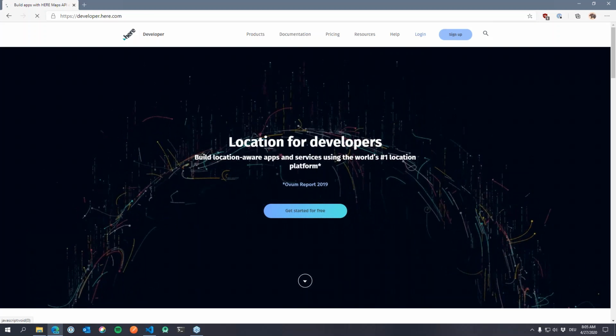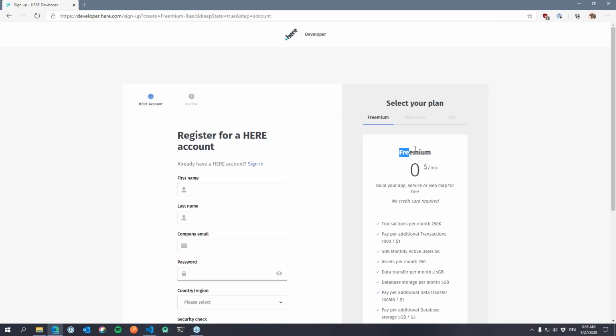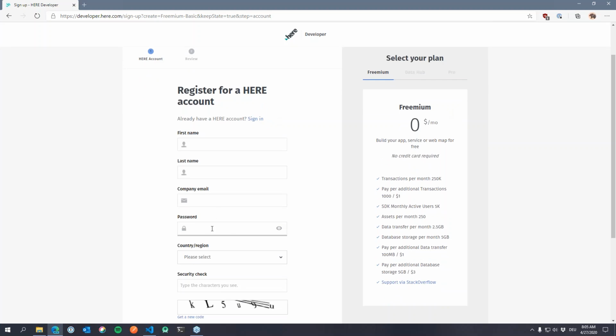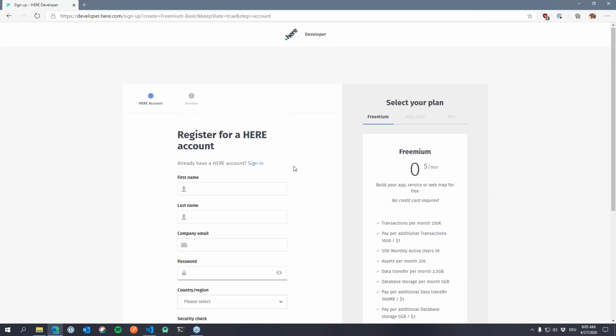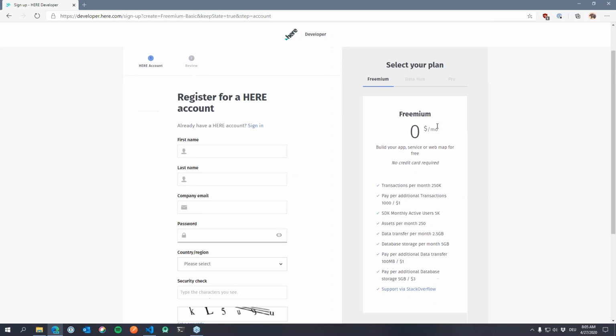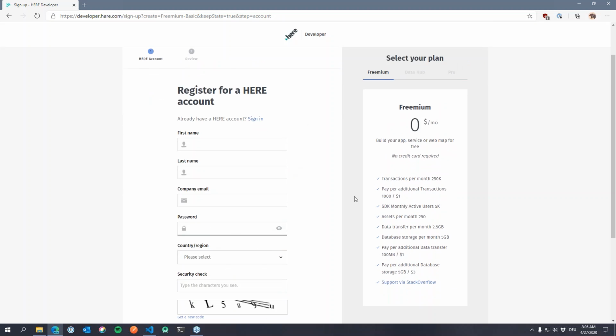The nice thing is that we offer what we call a freemium plan. So if you click on sign up, it requires your name, your email, password, country, a security check, and then on the next page, you need to agree to terms and services. And that's all you need to do to register. When you do that, you get a freemium account. And through that freemium account, we give you 250,000 API transactions for free every month. You don't have to put in a credit card. There's no hoops to jump through, and you get a new, fresh 250,000 API transactions every month.